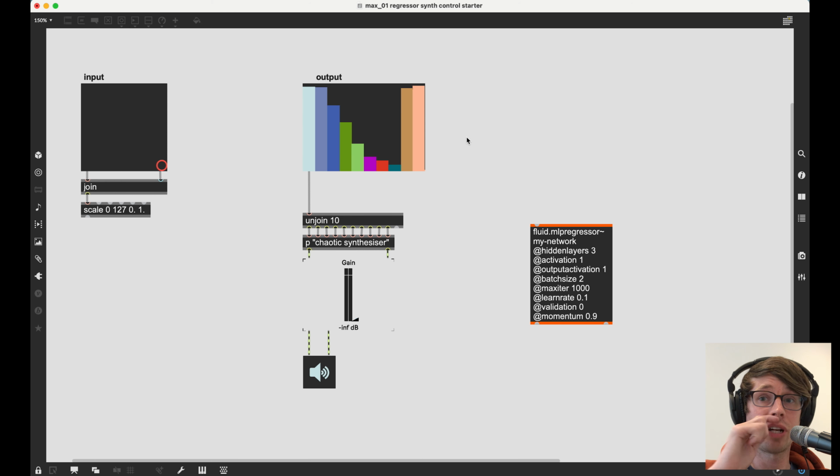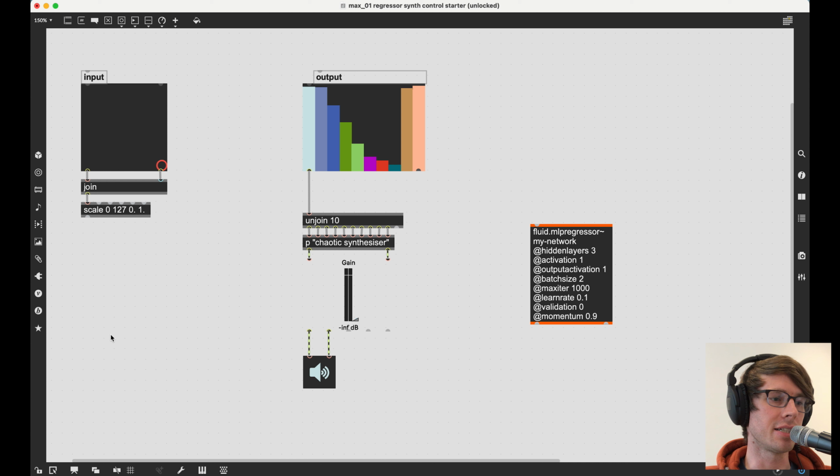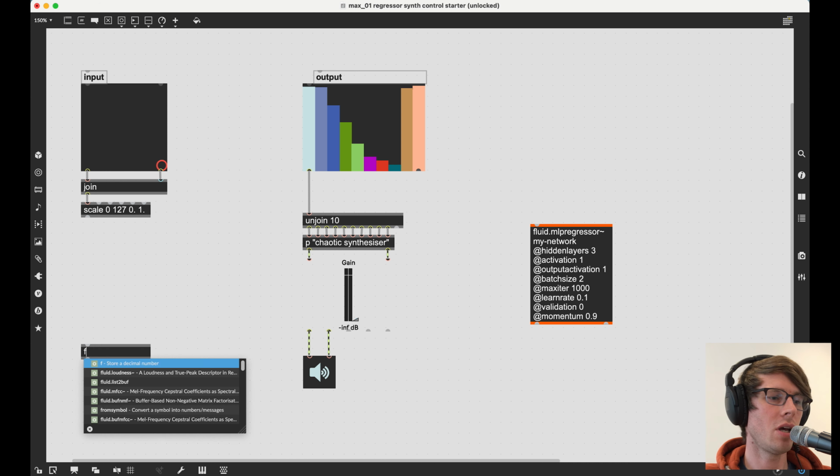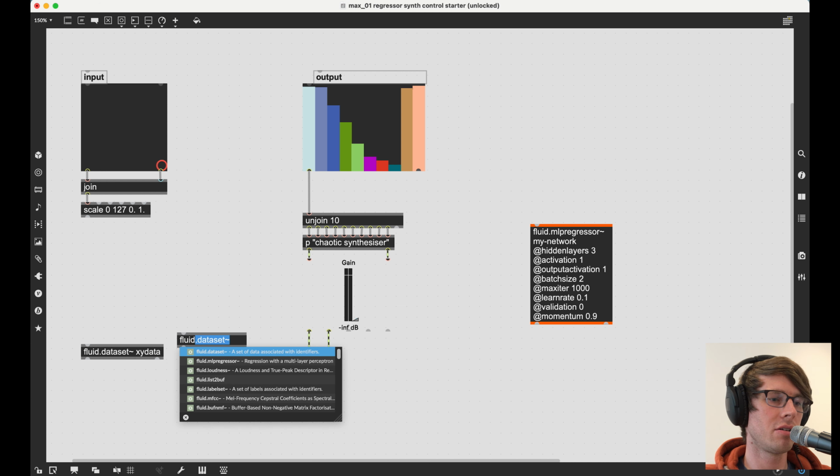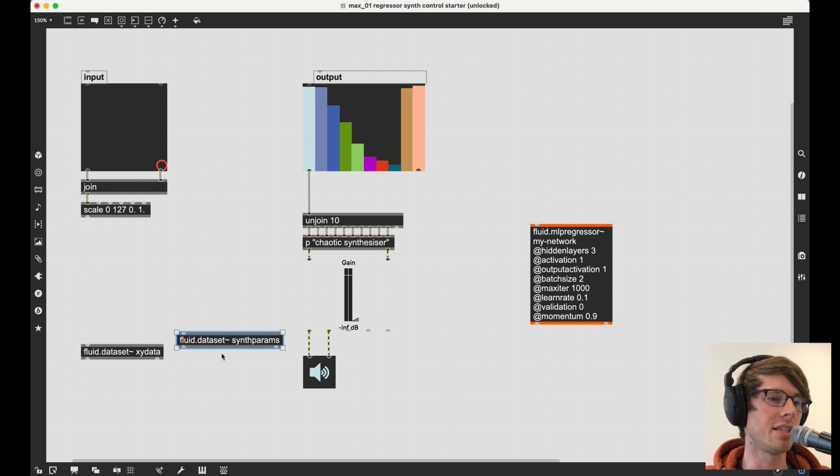Now, in order to train the neural network, we have to collect our input-output example pairs. And in order to do that, we're going to be saving these data points, these example pairs, inside of datasets. So I'll make 2 datasets down here by typing fluid.dataset. I'll name this first dataset XY data because it's where I'm going to put my XY positions. And I'll make another dataset here, and I'll name it synth params because it's where I will save my synthesis parameters.